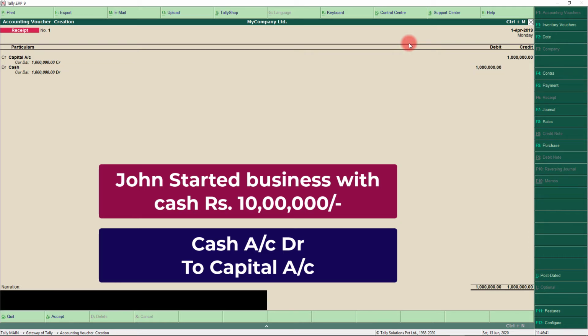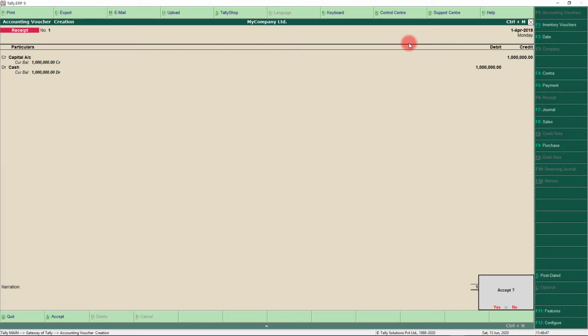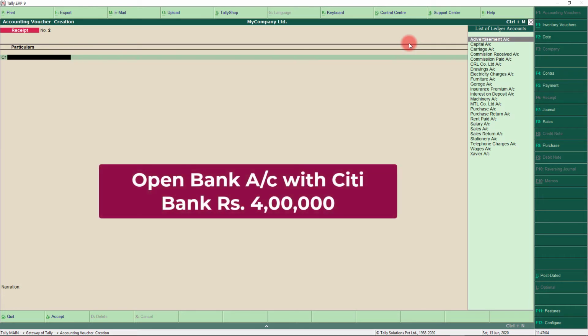So enter. Here you can see the narration. No need to write any narrations here. So press enter. Then it demanding accept or not. Here I am going to give yes for accepting. Now we are past one journal entry, that is cash account debtor to capital. Get it? The second entry I am going to enter is open bank account with Citibank.